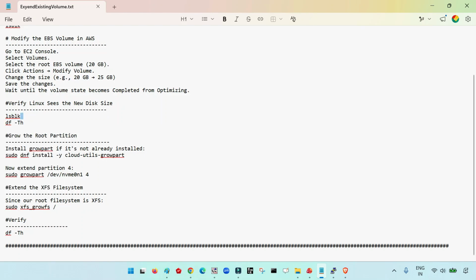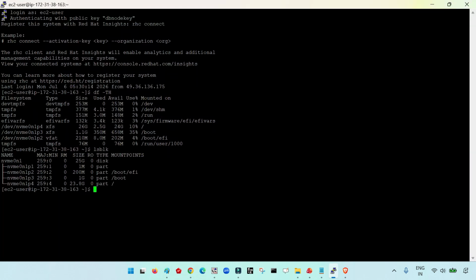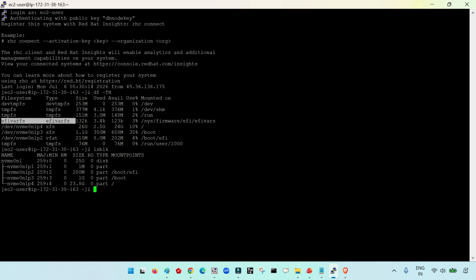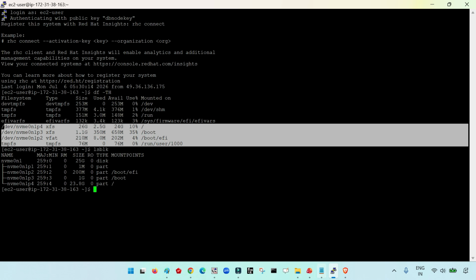So lsblk will show you the new block volume size is 30 GB. Okay, so that means this lsblk command, now here it is showing 25 GB, it will show you 30 GB. But df -h will still show you the 25 GB, somewhere around 25 GB.